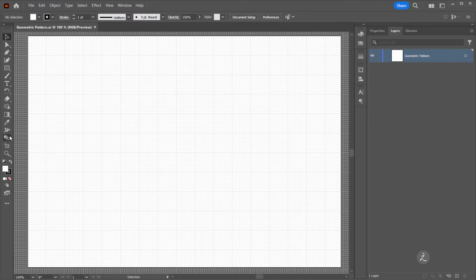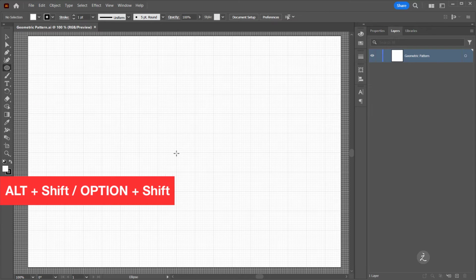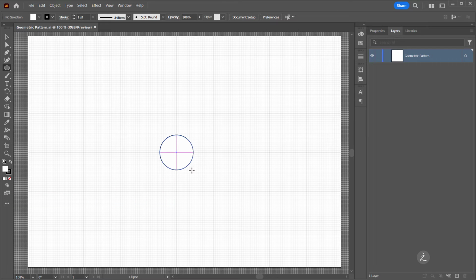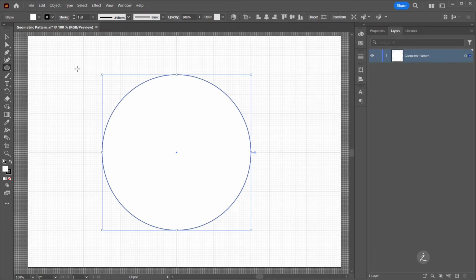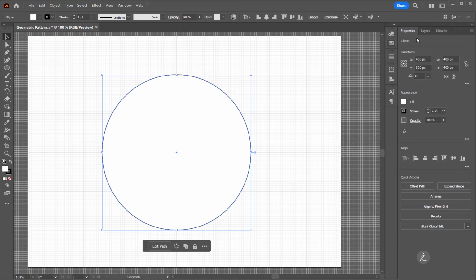So looking inside the toolbar, I'll click and hold to get to the ellipse tool. And from this point right here, I'm going to use the keyboard shortcut to create a perfect circle from the center out and release. I'll grab the selection tool and I'm also going to double check my work inside the properties panel. Here it is. I have a perfect circle, 400 by 400 pixels.